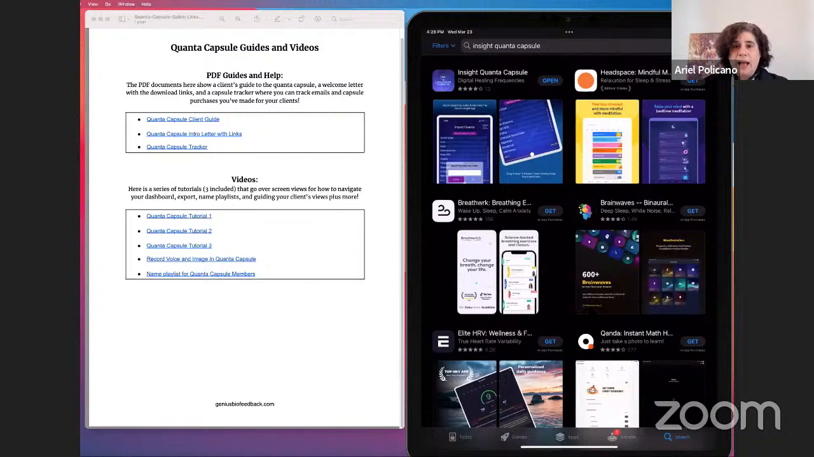If you're with a client, or if you're watching right now, you can download it from the App Store as we're talking and then start an account for yourself. You'll have a 14-day trial, or your client could do that. Anyone can get the 14-day trial. After 14 days, they'll have to make sure they've purchased it or you have activated it for them. That's how it works. If we were doing the Google Play Store, we could do the same thing. Just go to the Google Play Store, put in Insight Quanta capsule, and it would be the same.